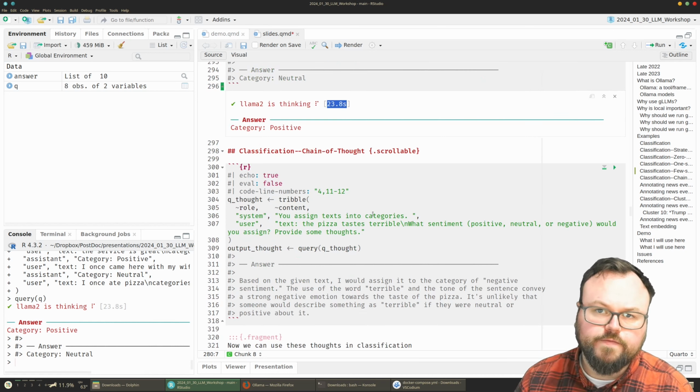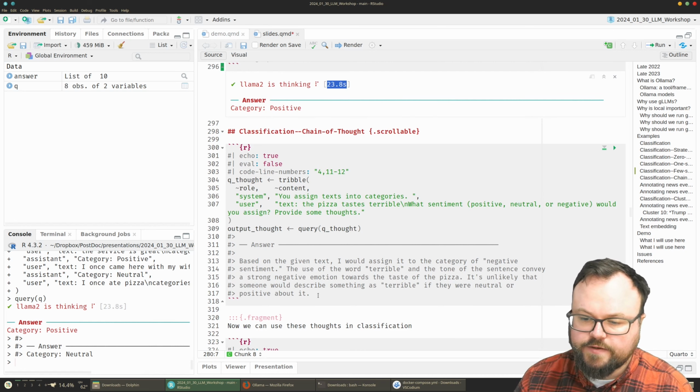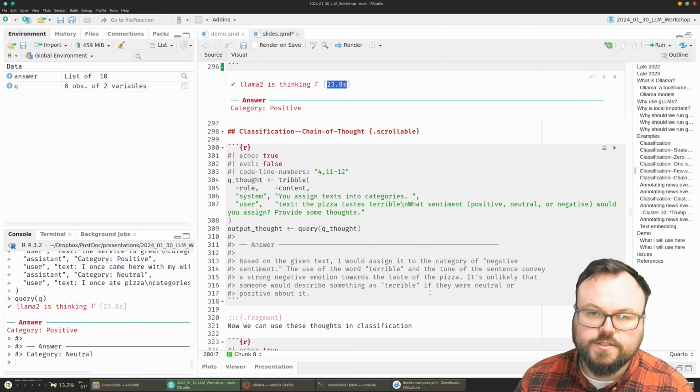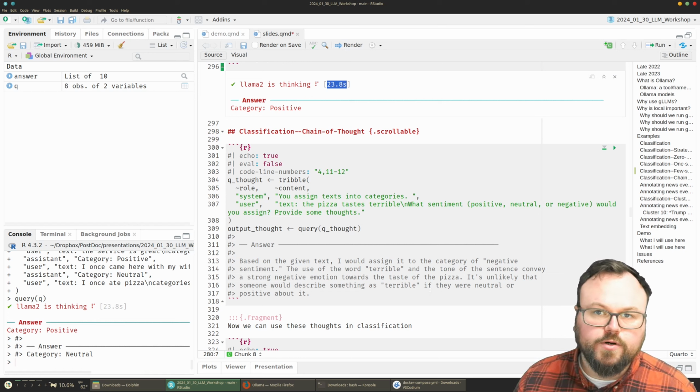And then here I provide a very straightforward example of a chain of thought classification. So essentially, I tell the model, what sentiment is this? What would you assign? And provide some thoughts. And then I pre-save the answer here based on the given text. I would assign it into the category negative sentiment, so same as before. The use of the word terrible and the tone of the sentence convey a strong negative emotion towards the taste of pizza. It's unlikely that someone would describe something as terrible if they were neutral or positive about it. So we know even more why the model does this.